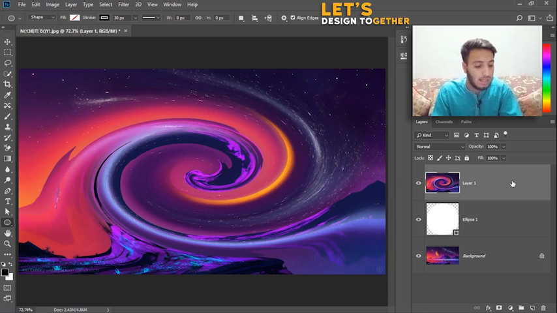Ctrl+Z, and simply I will hold the Alt key and move my cursor between those two layers' line, right? So here you can see the arrow has turned black. Once the arrow is black, it means you have pressed the Alt key and it's going to be clipped, right? It's creating the clipping mask, and after that I will simply click on that.